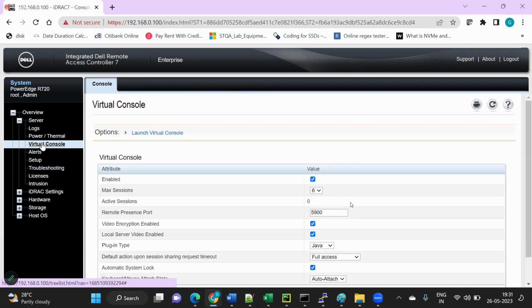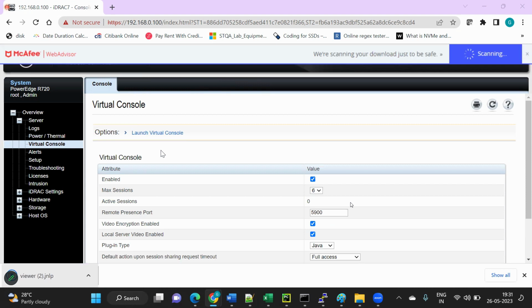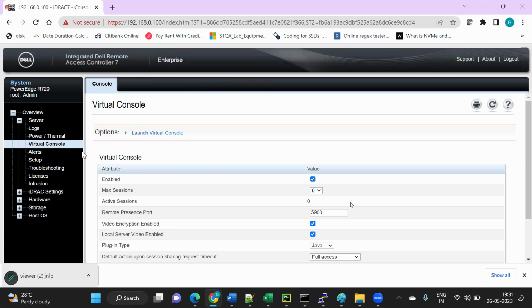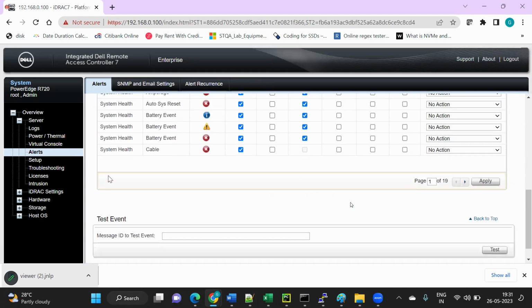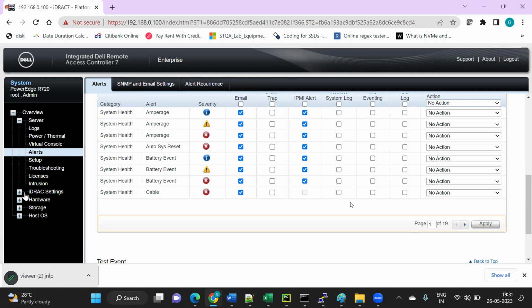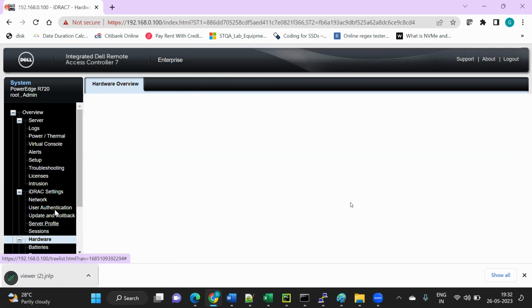Okay, so next one is virtual console as we discussed. If we click on virtual console, from BMC itself we can launch the console of our server. Okay. So there are alerts. There are some iDRAC settings we can do here, and there is a tab for hardware.